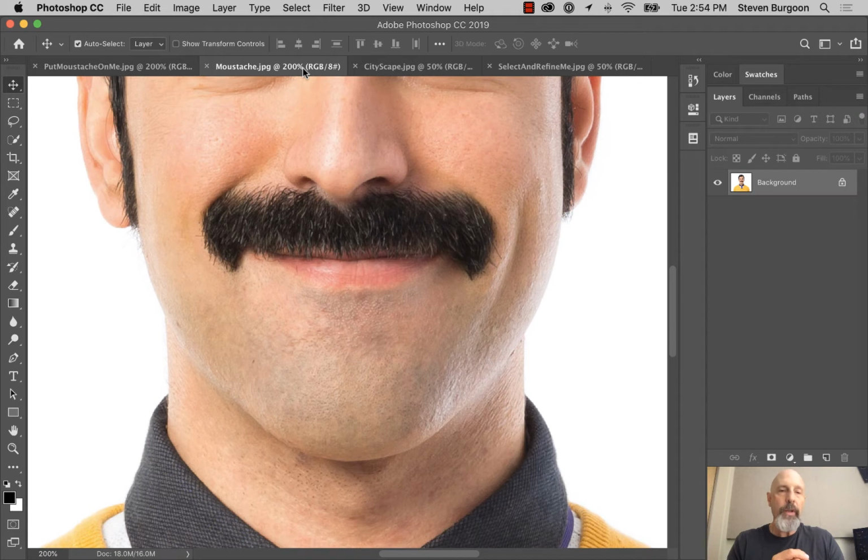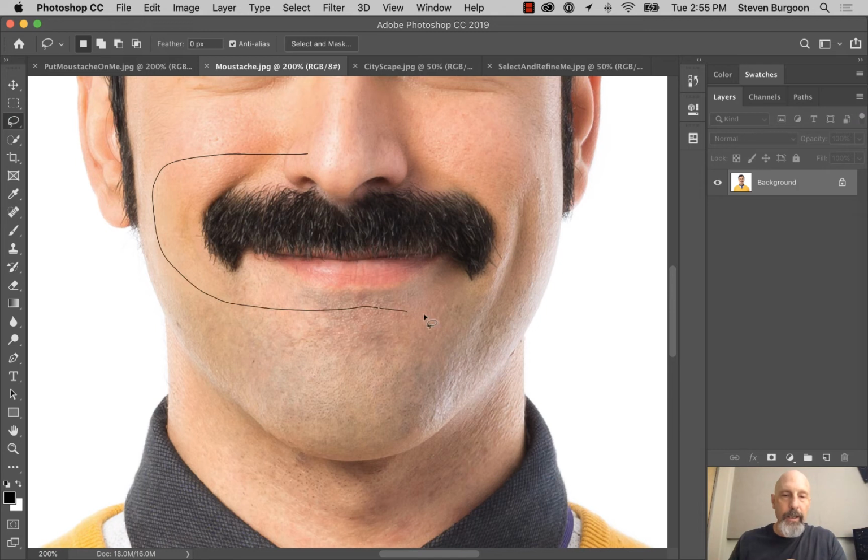So instead of the rectangular selection that I originally did, there's a couple of ways that we can do this. One way is to grab a big selection area, and it doesn't matter, it could have actually been that rectangle, but give myself enough pixels outside of what I want selected, in this case the mustache, to work with.